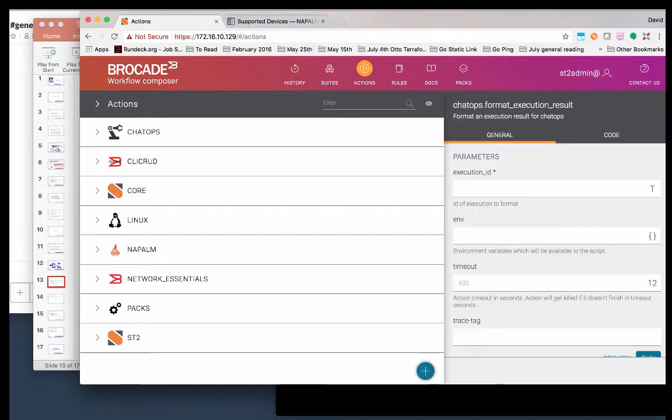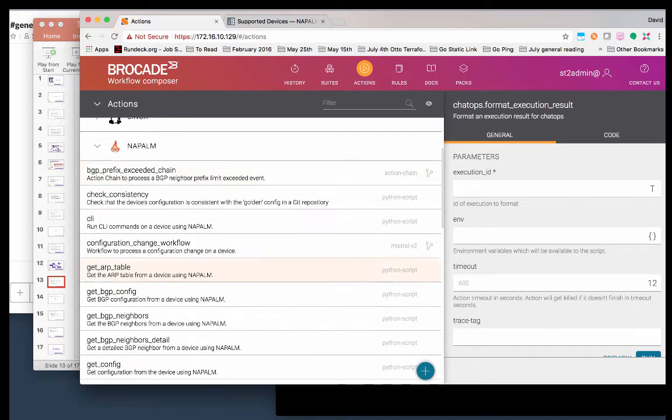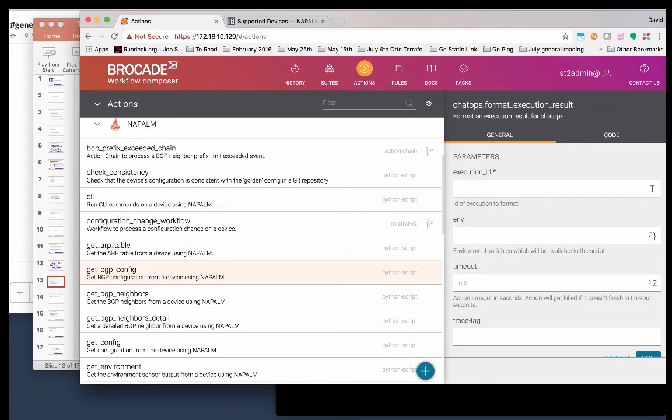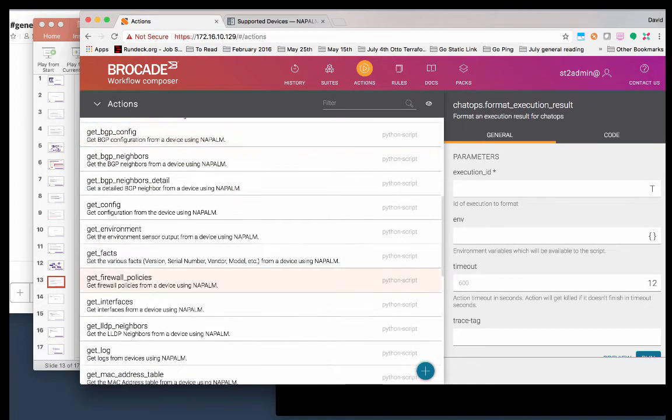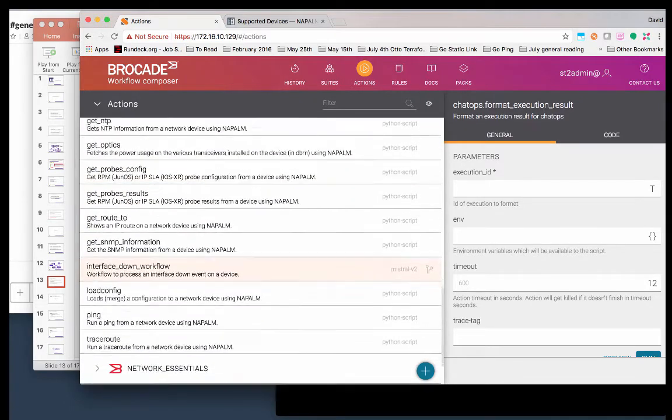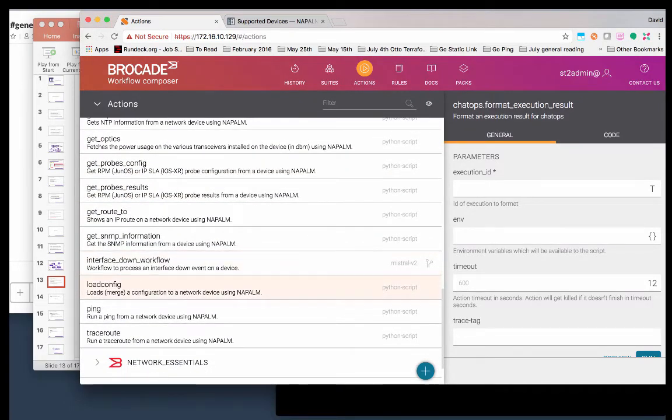Okay, so let's go off to the Napalmdemopack. This is the Workflow Composer UI. This will be rebranded away from Brocade at some point. And the Napalmdemopack is installed. The configuration is in memory. If you make any configuration changes, you have to reload the configuration into memory on the composer. It doesn't understand if you make a change on a text file. Those files aren't watched.